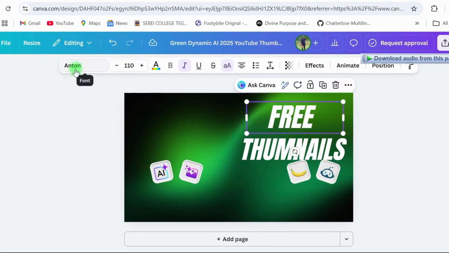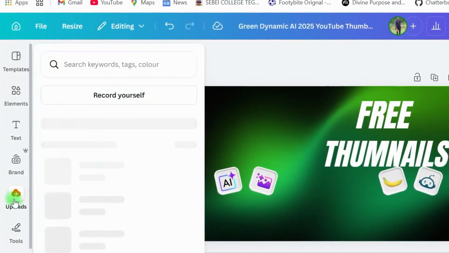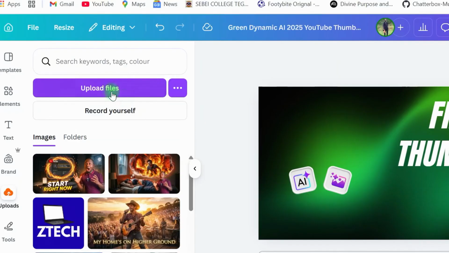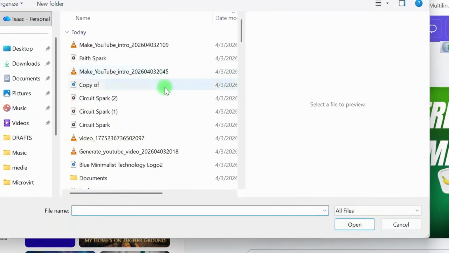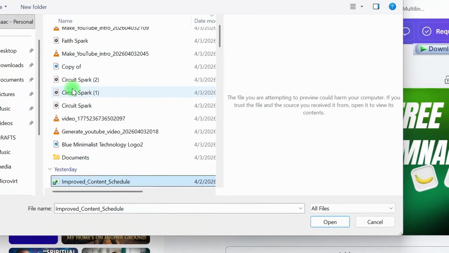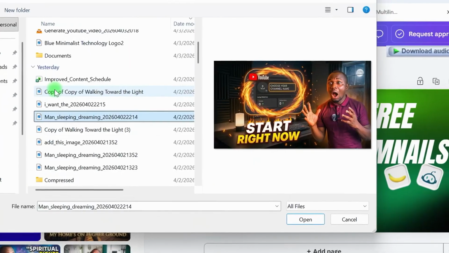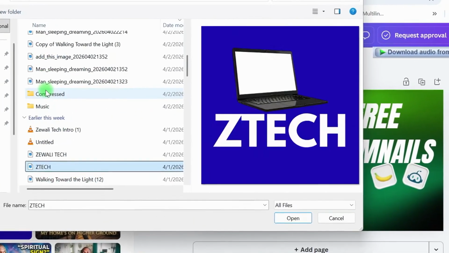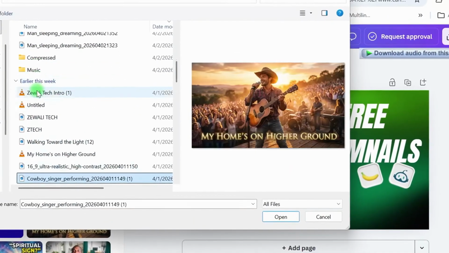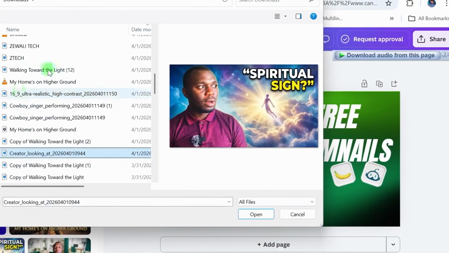Step 4 is to add your photo. Thumbnails perform much better when there is a human face or a clear subject. On the left, click Uploads, go to Upload Files and choose a good photo of yourself. The face must be visible with a clean background, or something that can easily be removed outside Canva if needed. Use some kind of expression, surprised or happy, pointing or thinking, something that matches the topic.